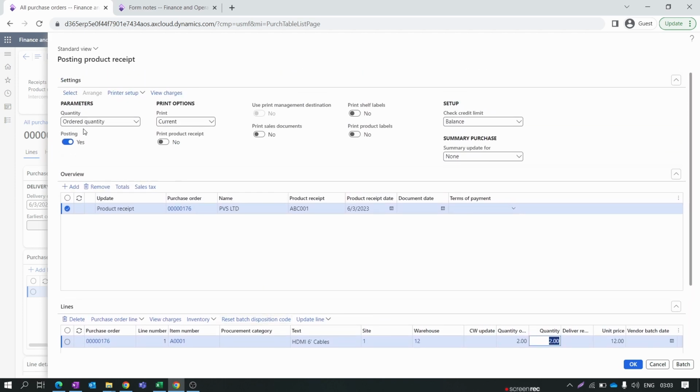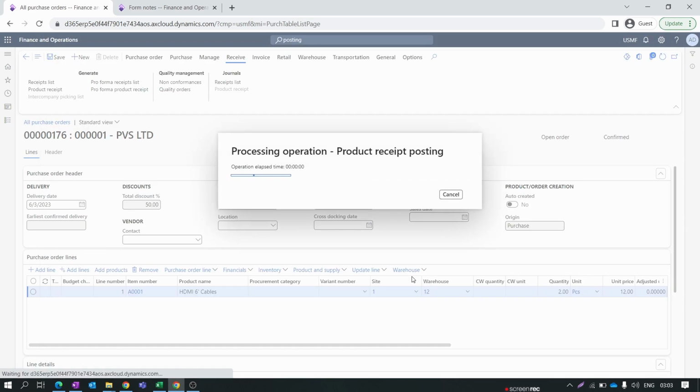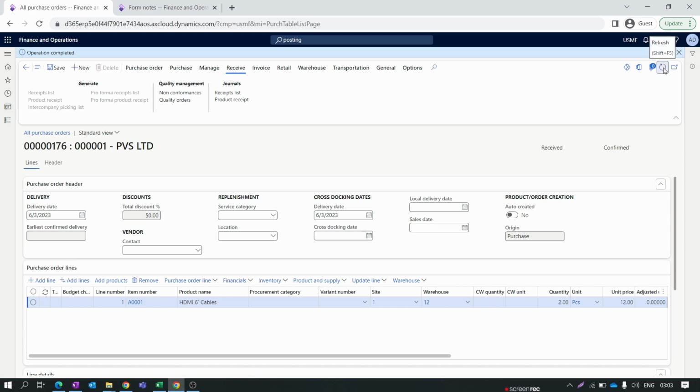In the line section, we can see the purchase order line which we are receiving in the purchase order. Here we have the posting button. You need to make sure that the posting button is enabled, otherwise your product receipt will not post. So just click on the OK button and post the product receipt. Our product receipt is posted. Just refresh this one. You can see over here our purchase order status has changed from open order to received. Once you receive the product receipt, just go to the receive tab and print the product receipt.